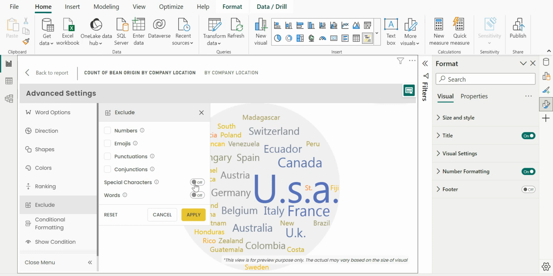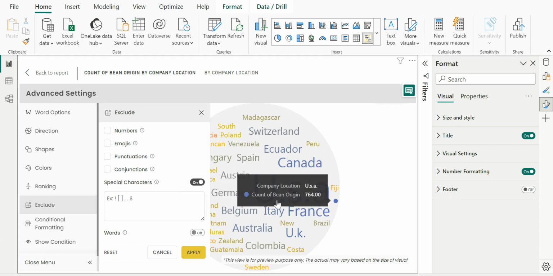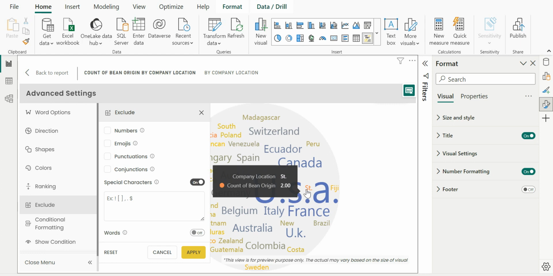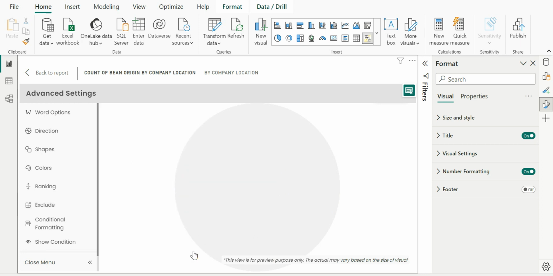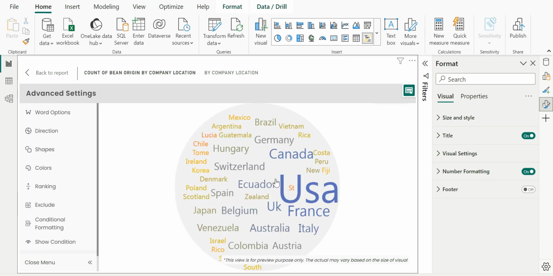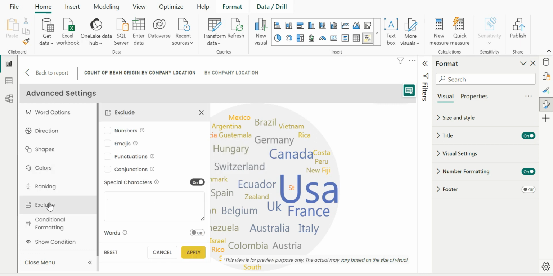But in this case I can just enable the special characters, and as you can see we have a couple of dots in this. So U.S.A, St. Vincent, Fiji. So probably I can click on this, type this dot, and click on apply. The moment I click on apply, my dot goes off, and this is how my data is going to look.